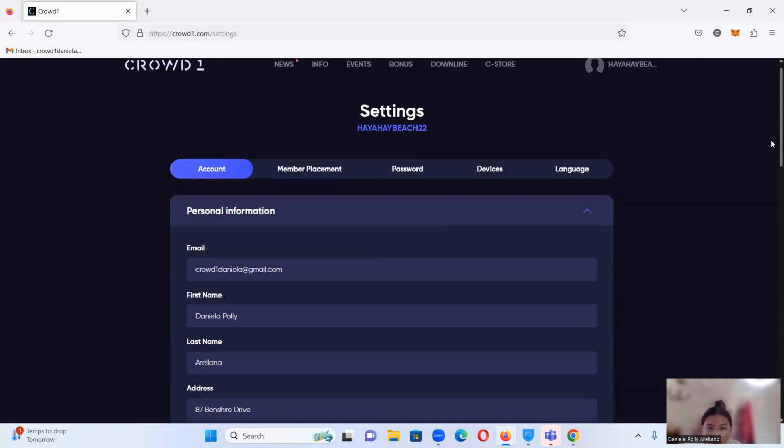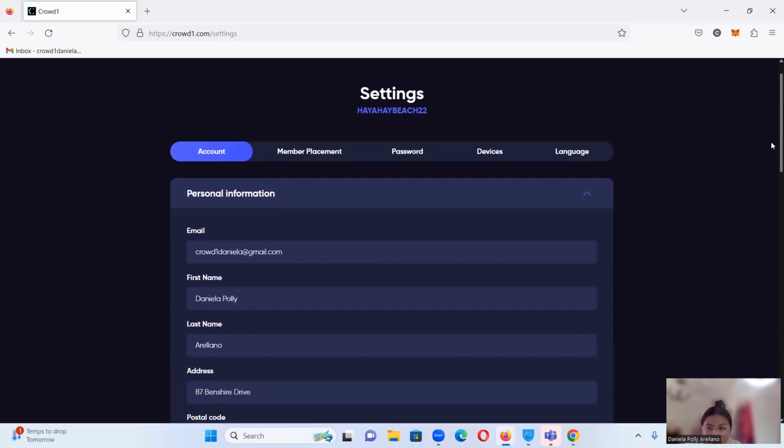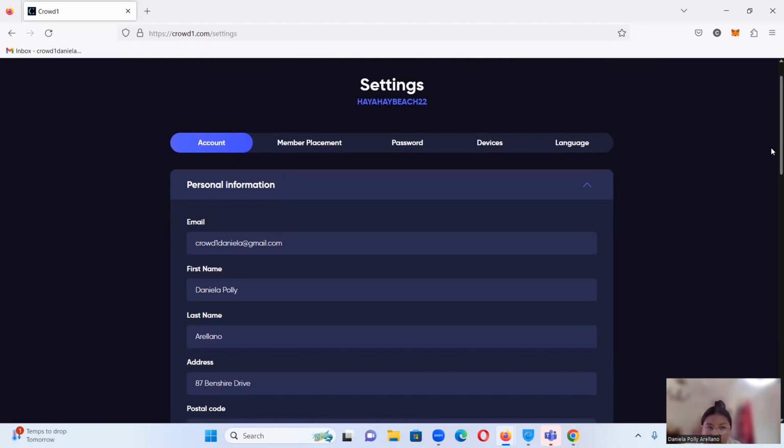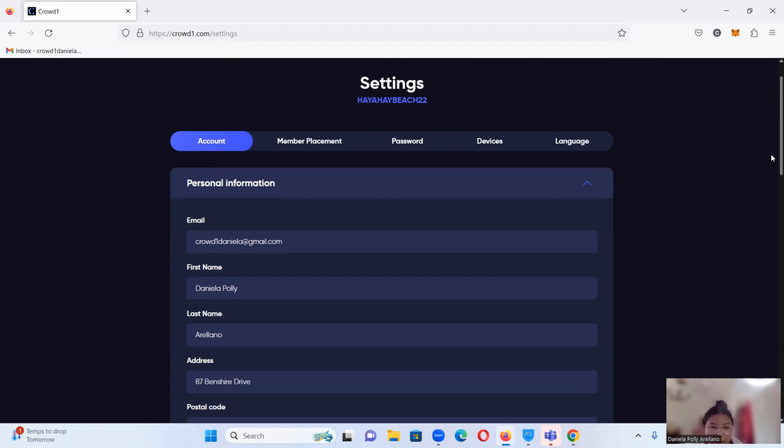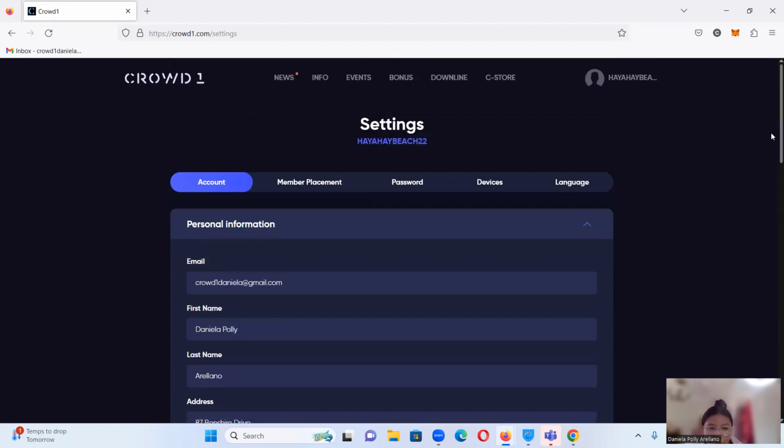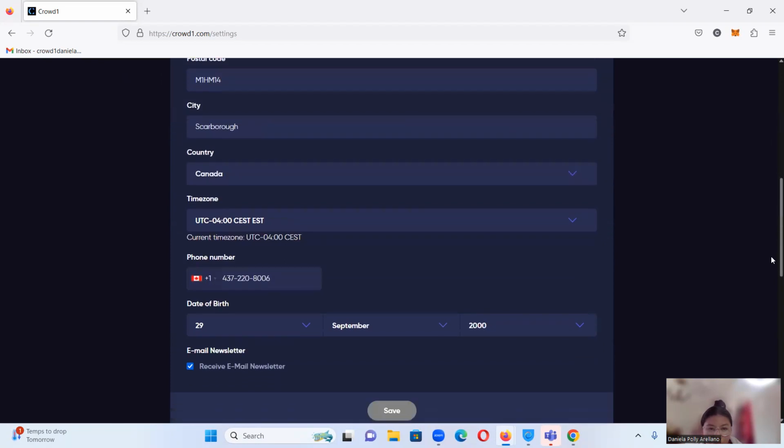When I mentioned if you're using a passport, the passport needs to be related to the country in which you registered in your Crowd1 account. So, for example, right here in this Crowd1 account, if you scroll down, it has all of the details, and over here the country says Canada.